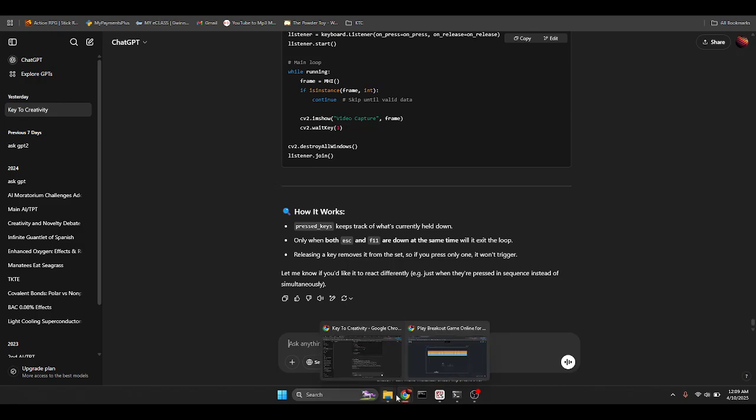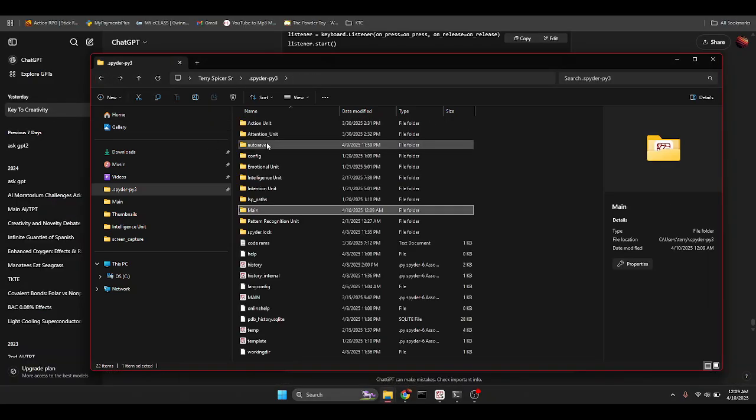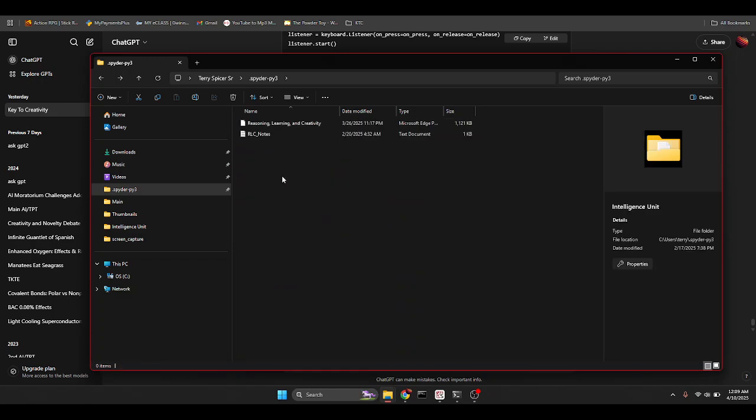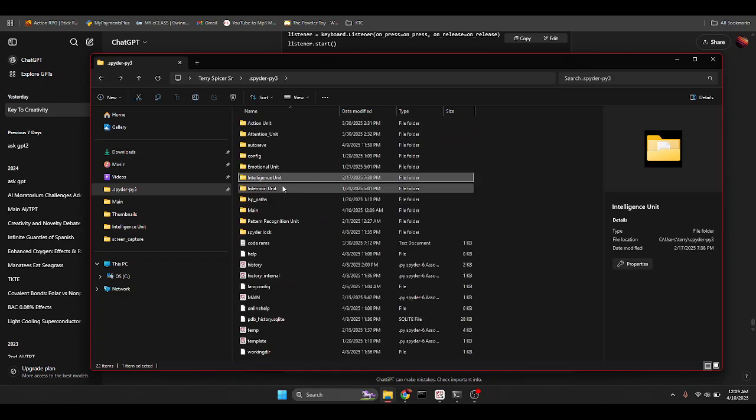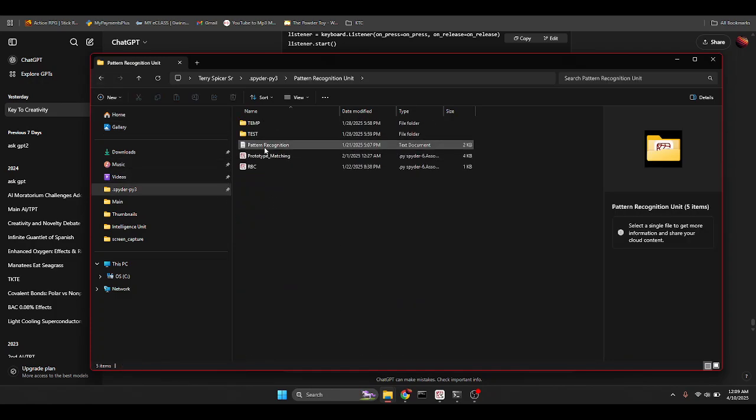Do I have anything in my files that's just code? That'd be good if I already have something in here. Please. Oh, here we go.